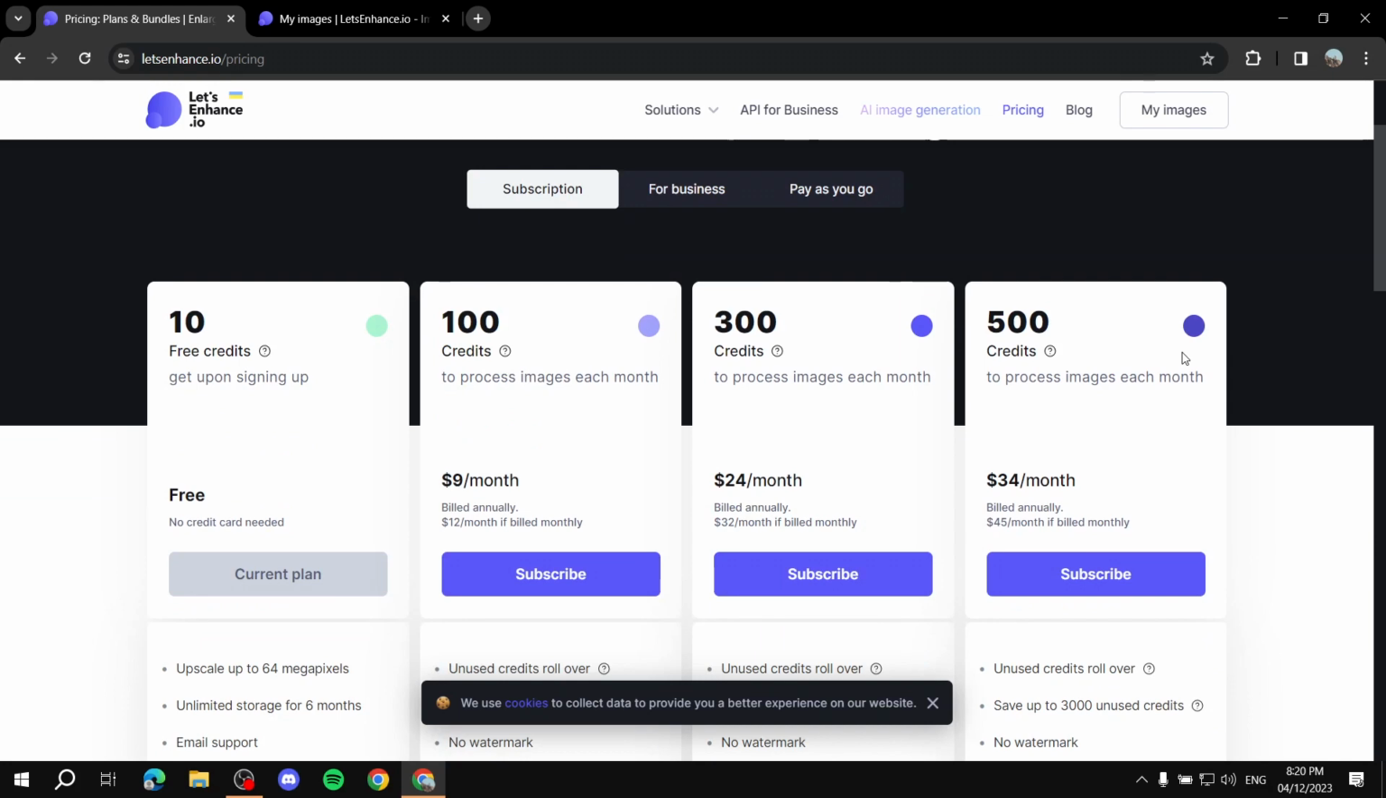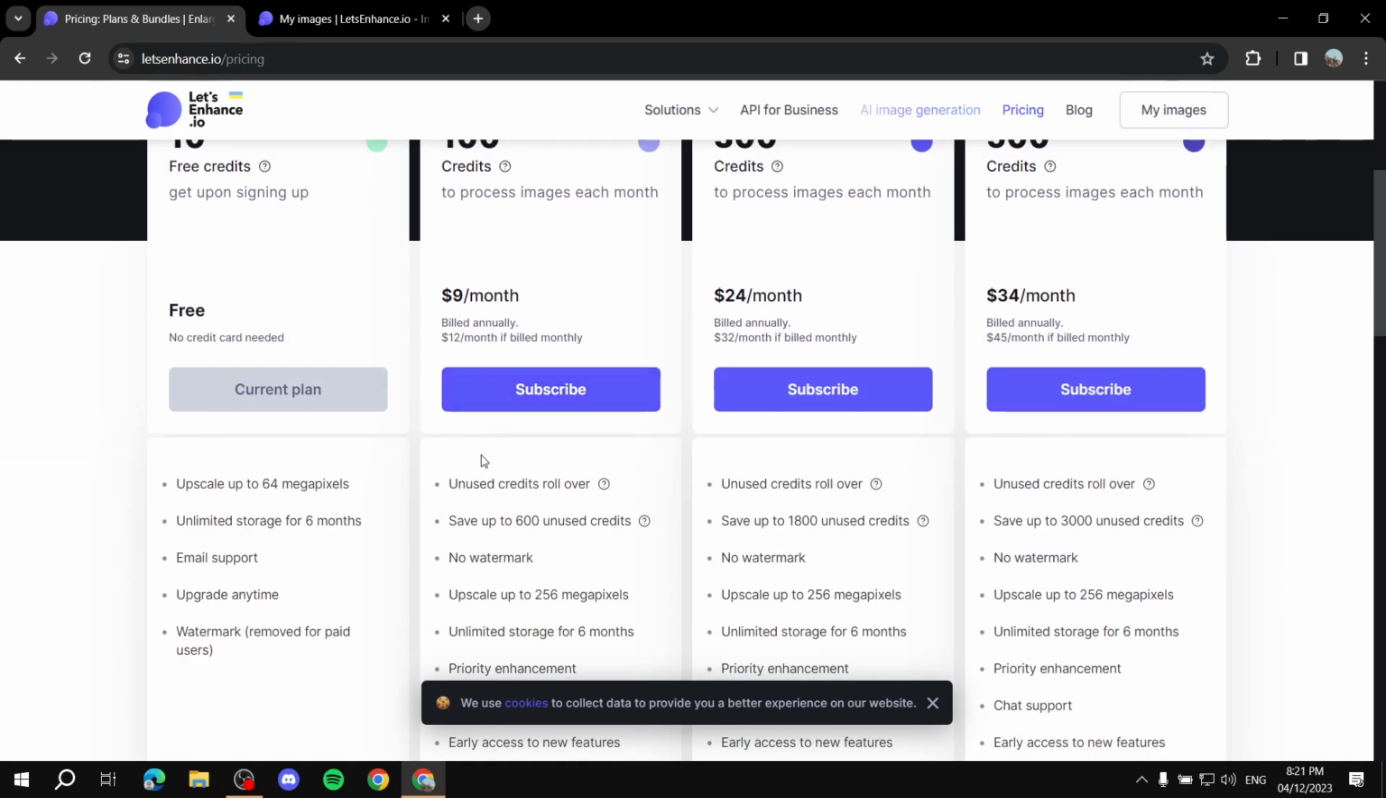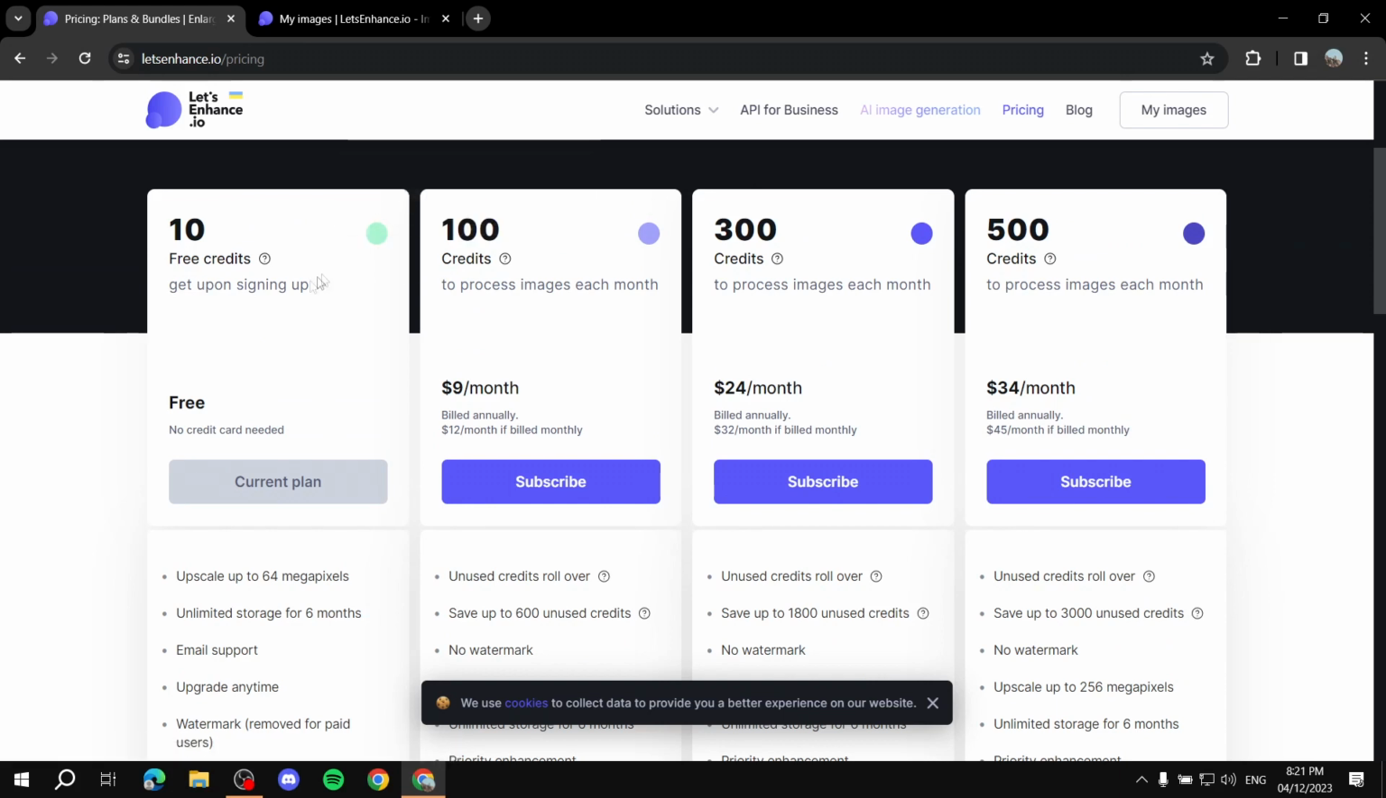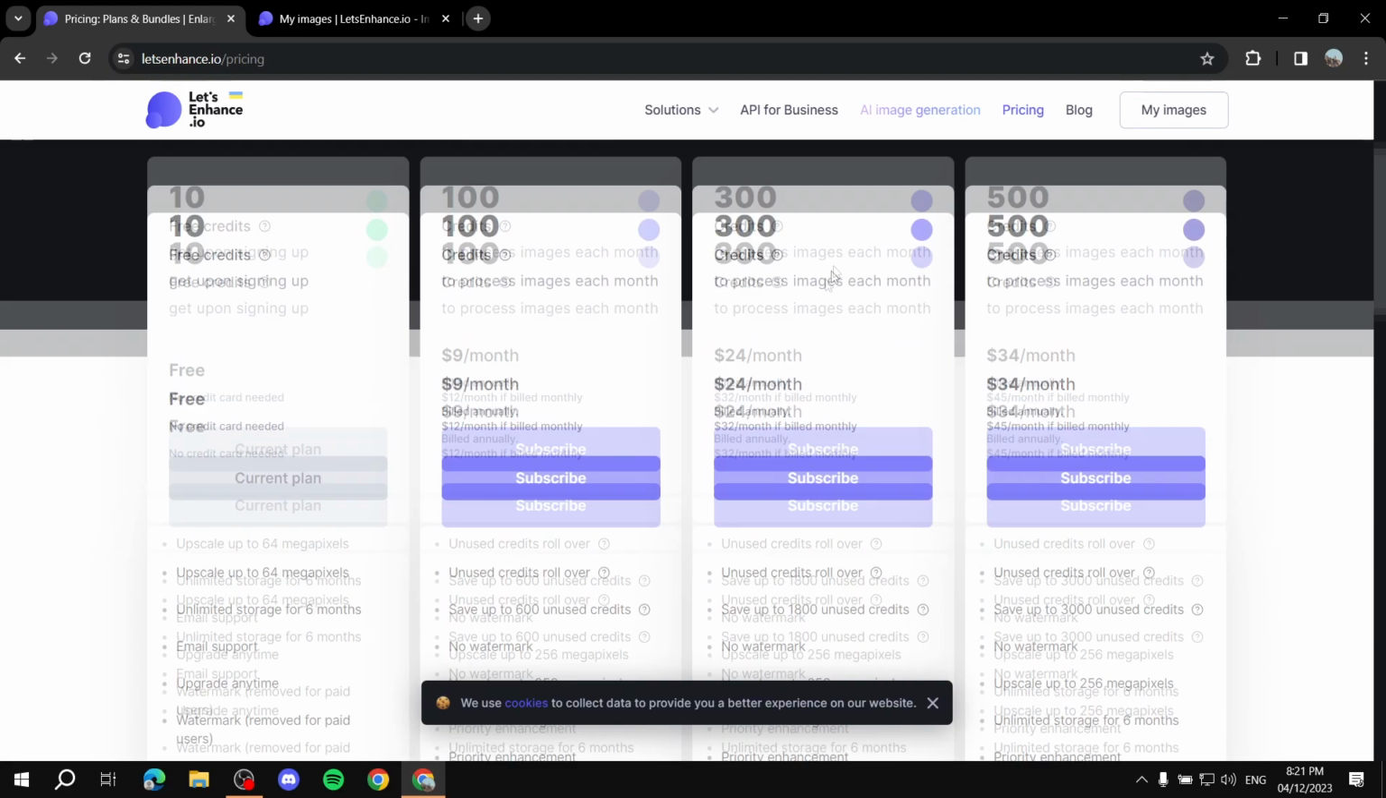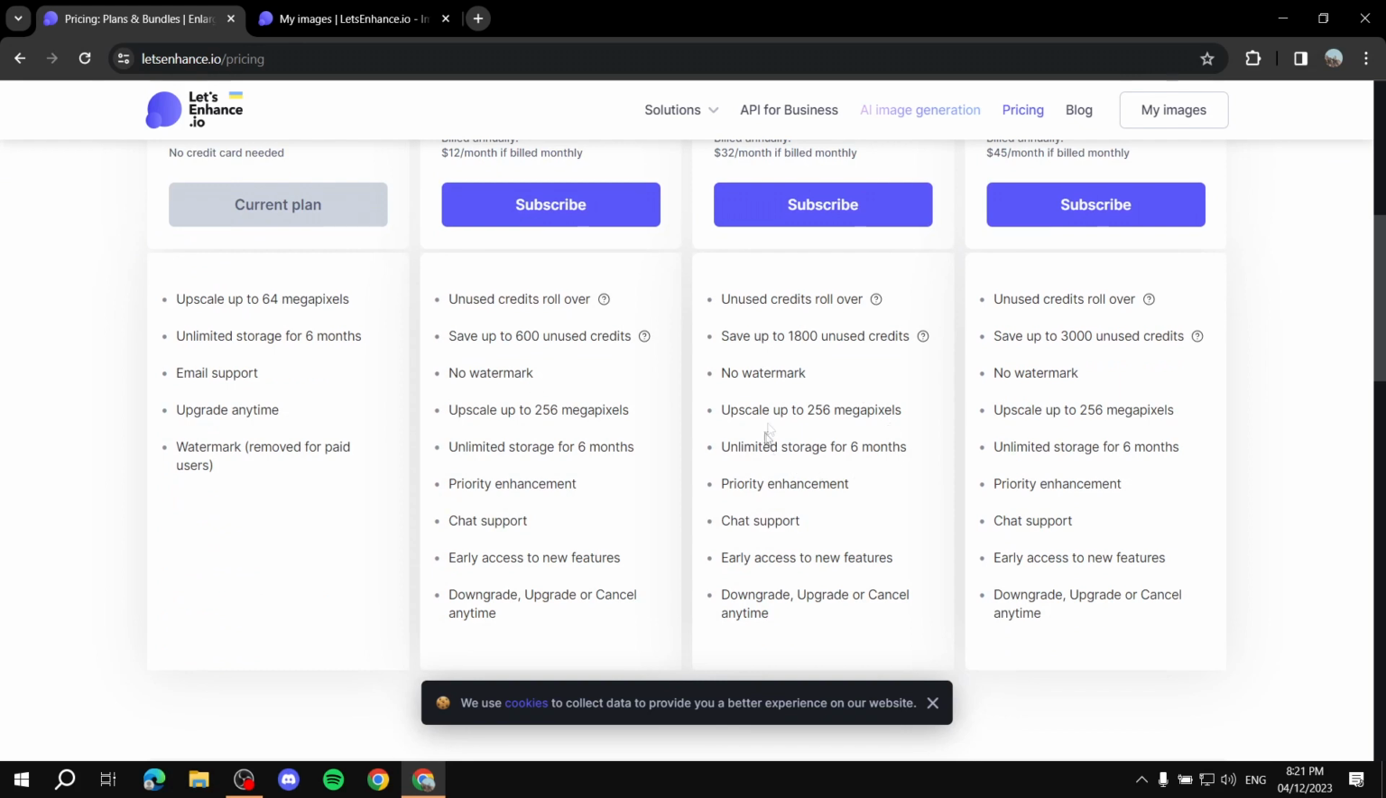They use a credit system. So for each credit you basically create an image, or when it comes to enhancement, you will be using credits as you go. And here they give you some plans, like 100, 300, or 500 credits per month if you want. So you have the comparisons here.